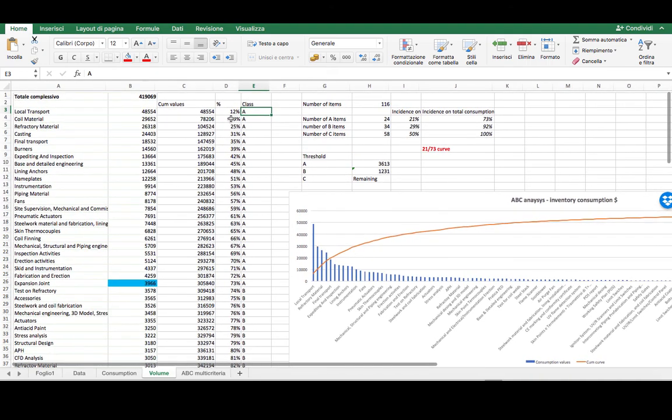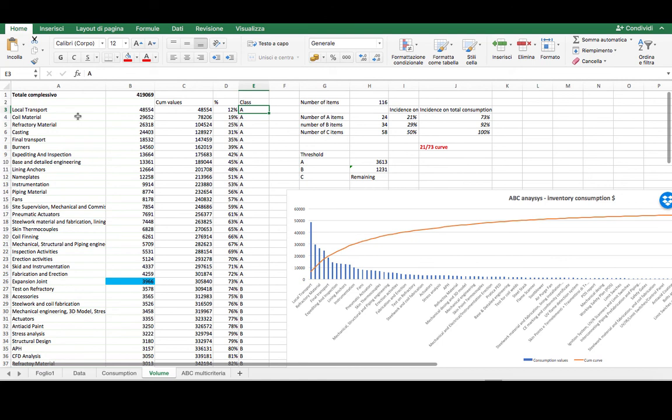Here we have local transport, so movement of items which are locally stored in warehouses. As you see here, I have 48,000 units. So if I try to rationalize the quantity moved and consumed during these 2 years, I have more efficiency in terms of logistic activities, organizational logistic activities of the company.